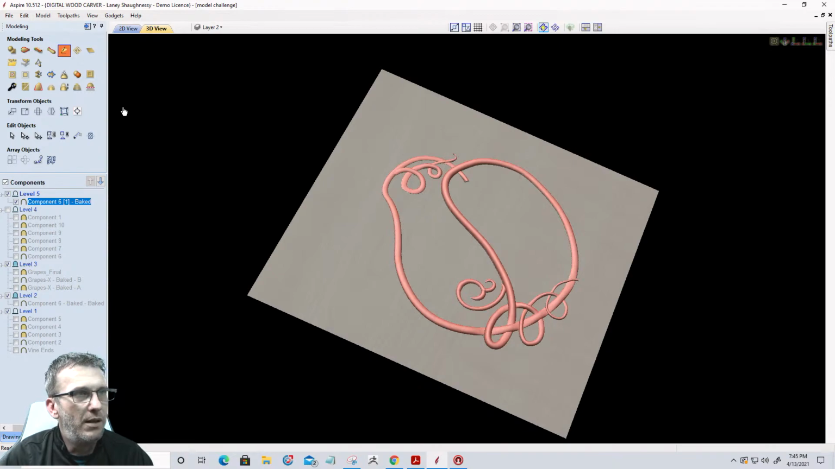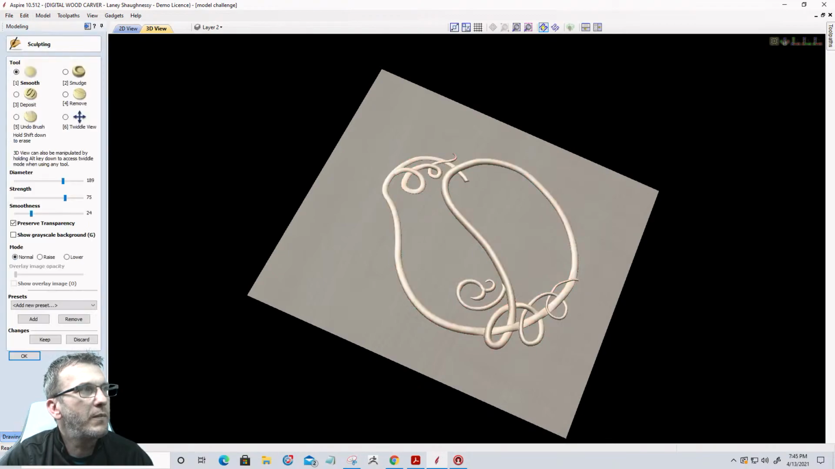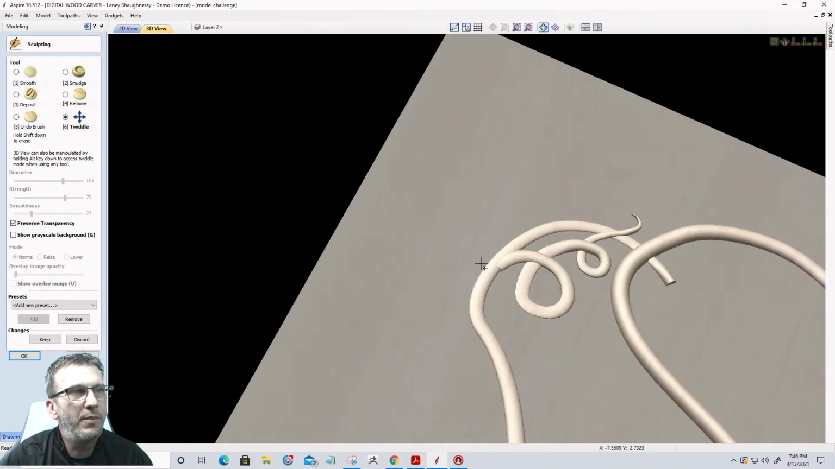Okay, let's go back to our sculpting tool. And let's go back to twiddle our view. And let's get back over where we were.